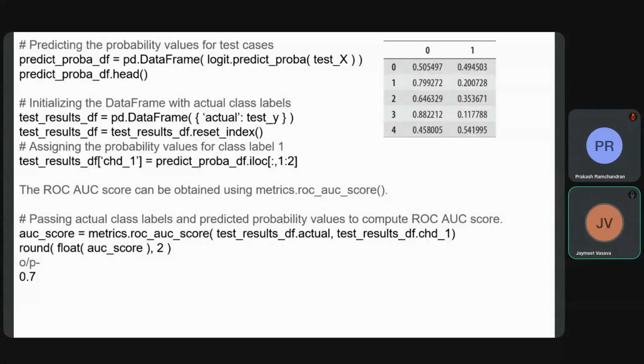When we calculate the score of ROC AUC, we are getting a score of 0.7.